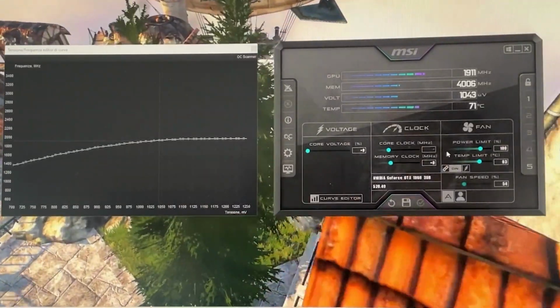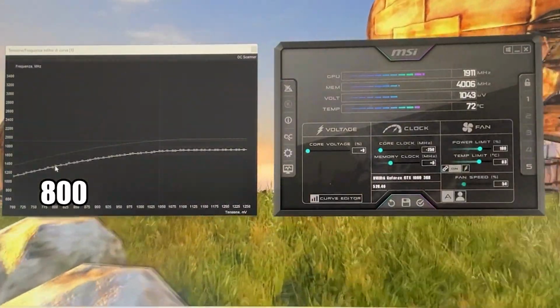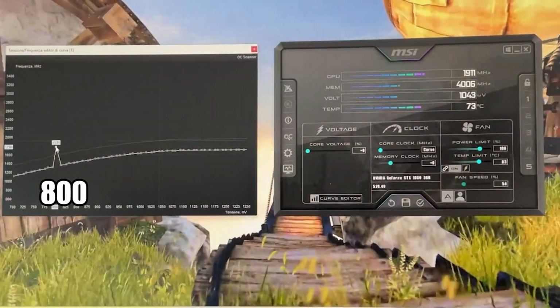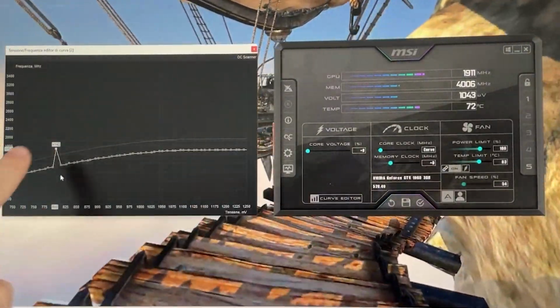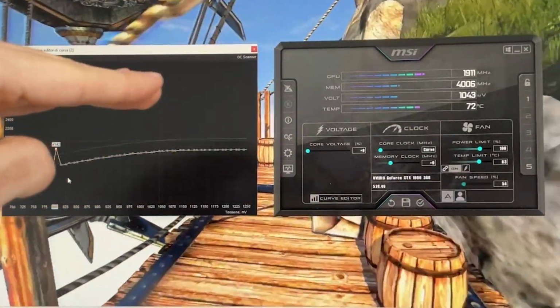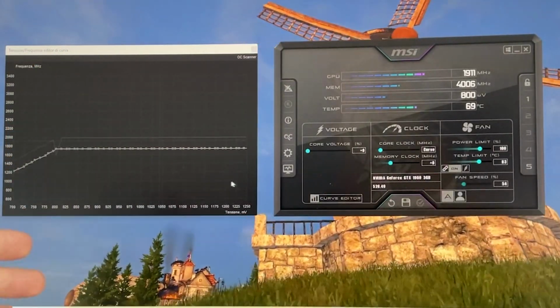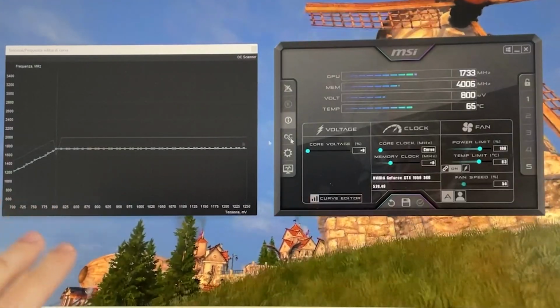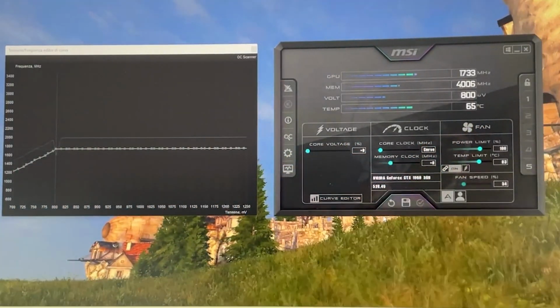You can do like -250, okay? You grab the 800 millivolt voltage point, and you bring it all the way up to like 1750, I think. But you have to test it again, 25 megahertz at a time. You have to test it, but this, I know it will work. So as you can see, this dropped my temperature even more. But then again, you can test it out.